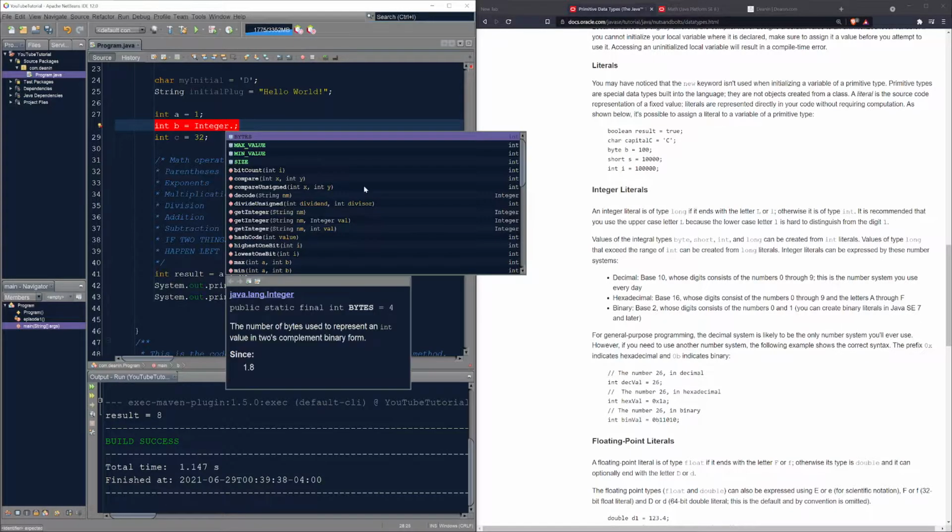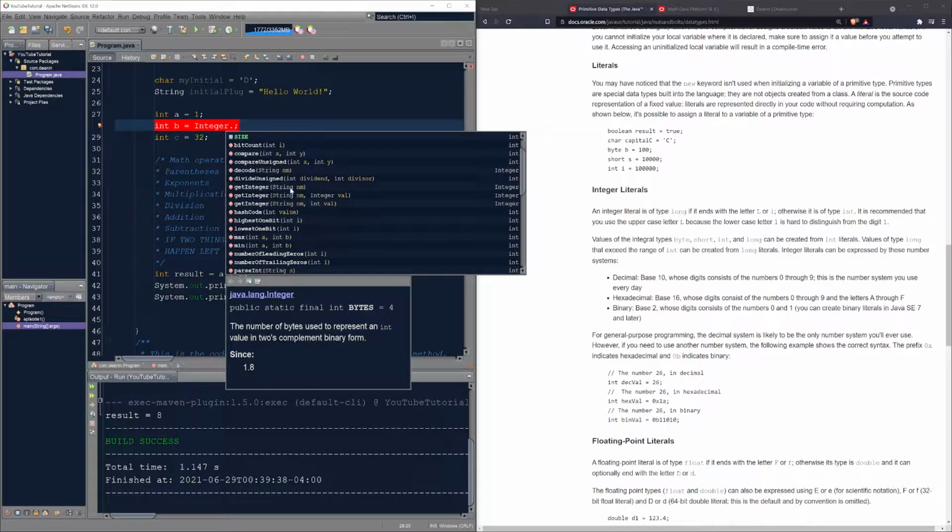So I'll put a dot here. You can see all of the stuff in here that you can use. Some of it won't necessarily make sense, but some of it's pretty straightforward. So if I use max here with an int A and an int B, I pass in one number here, comma, another number, it'll give me the max value of those numbers.